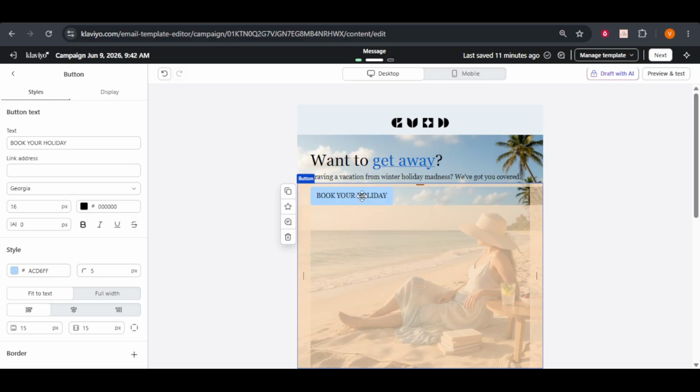Upon clicking, you'll notice a configuration panel appear on the left-hand side of your screen. This panel is your control center for customizing the button block. Here, you can adjust various settings such as the button's appearance, text, and most importantly, its link. Your main focus should be on the field labeled Link URL. This is where you'll input the destination address for your clickable link.